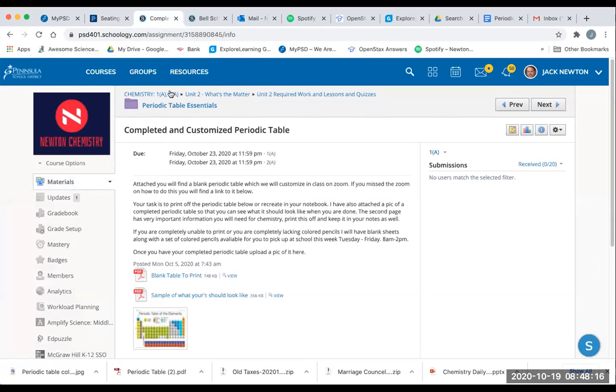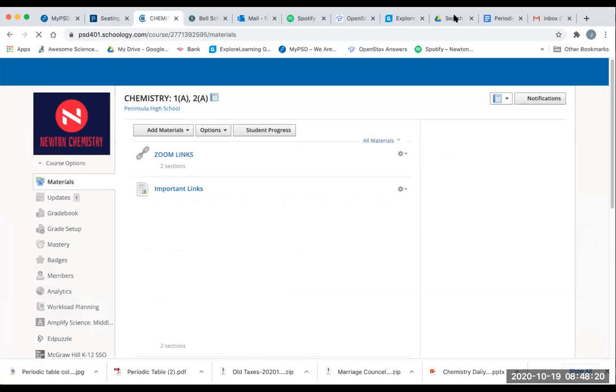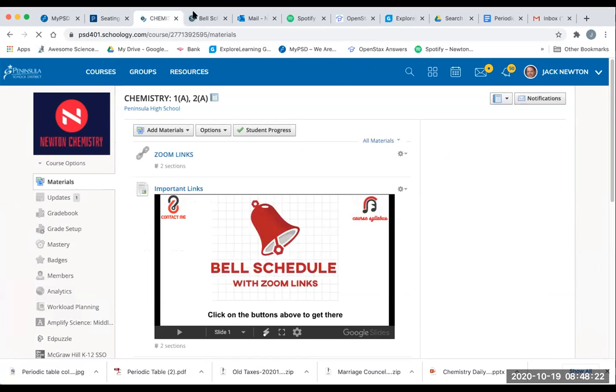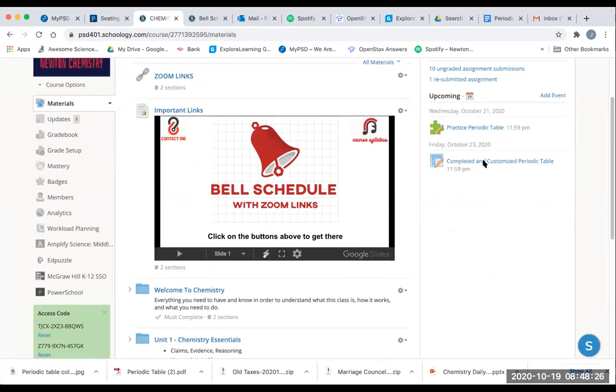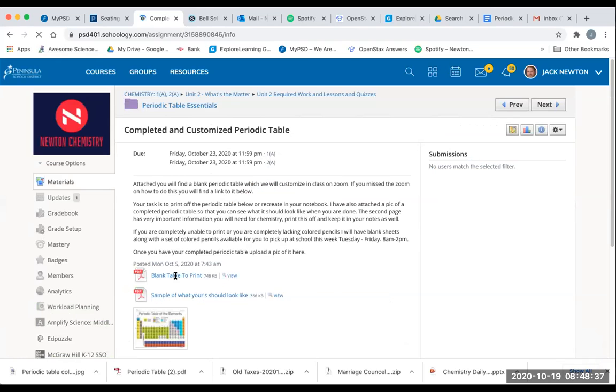Table assignment. If you go to Schoology, there are two assignments over there, and one of them is called completed and customized periodic table. So we're going to work on some periodic table stuff. This is going to become a foundation of everything that we do. When you click on that assignment, there's a blank one to print. If you print that off, it looks like this.